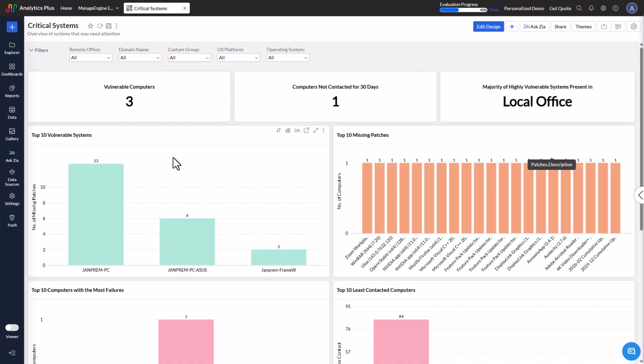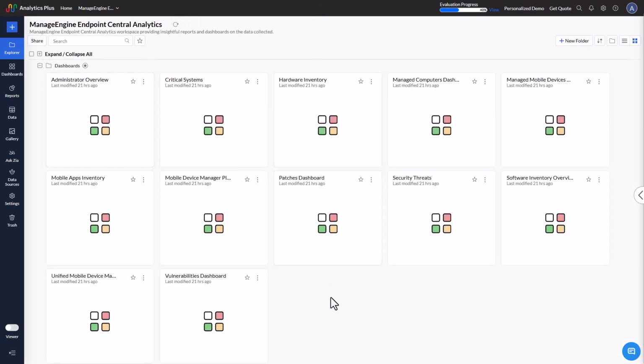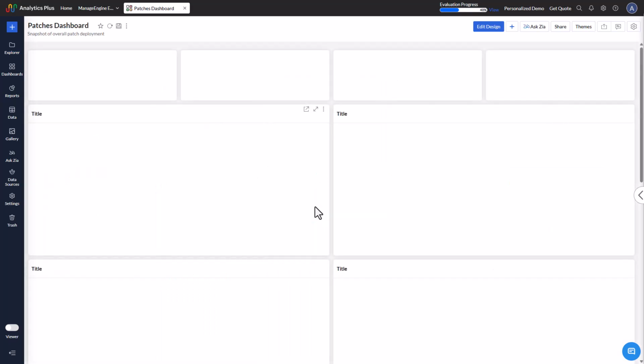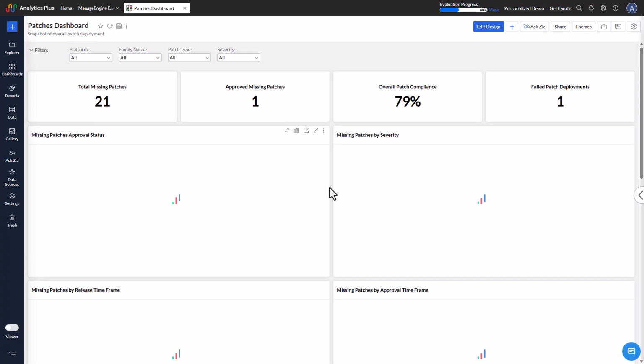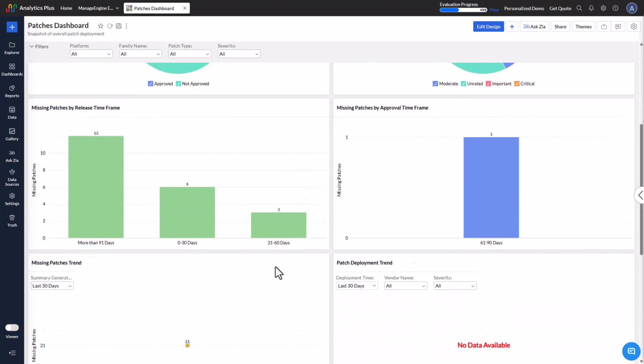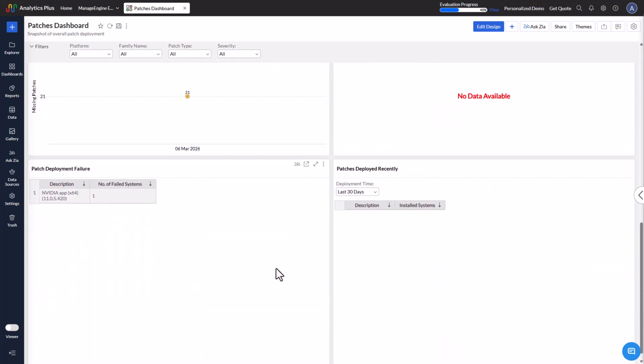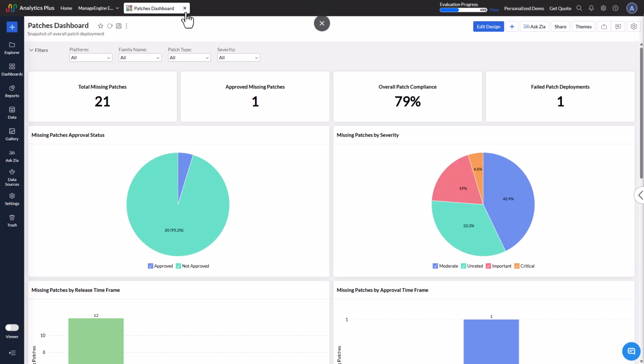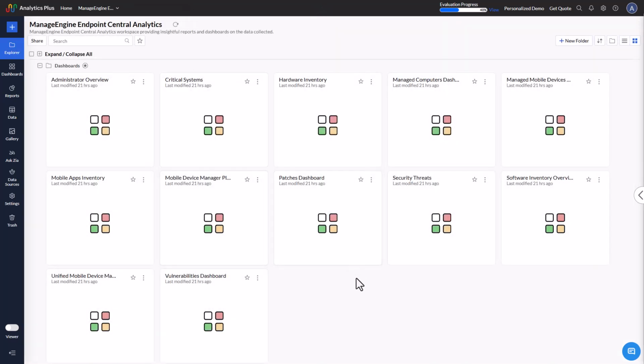Everywhere we can ask Zia, and everywhere we do have more dashboards. Patches dashboard. Let's see what's that. These are already out of the box dashboards. That's so cool. I do not need to build them on my own. So right after the first sync, you have those data already available, and I love it. I really love it.